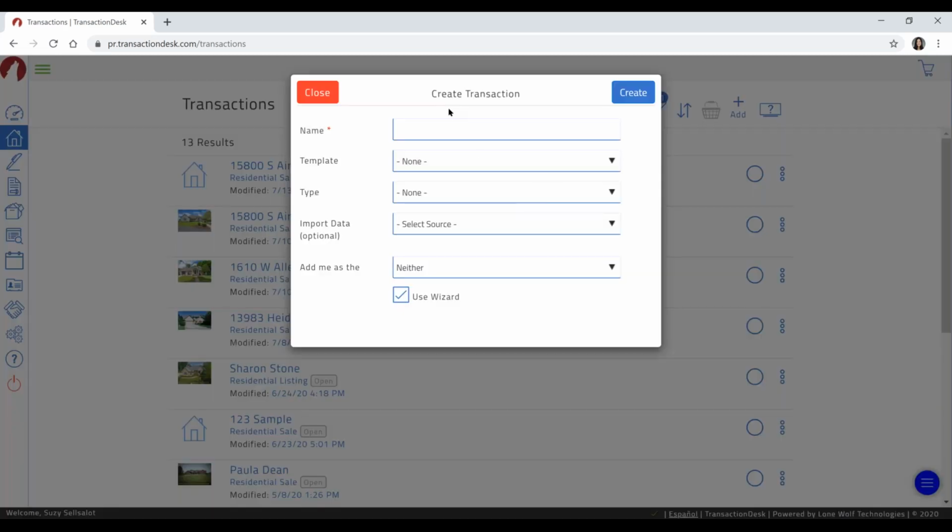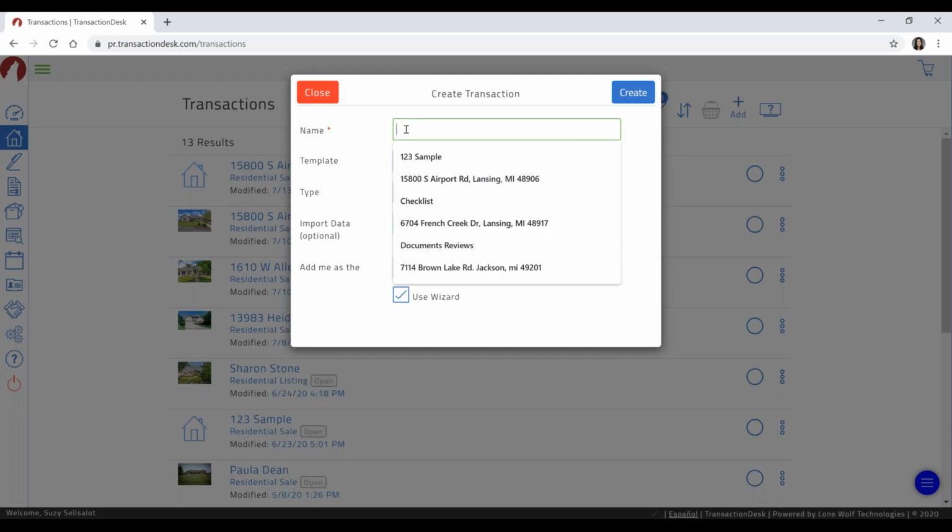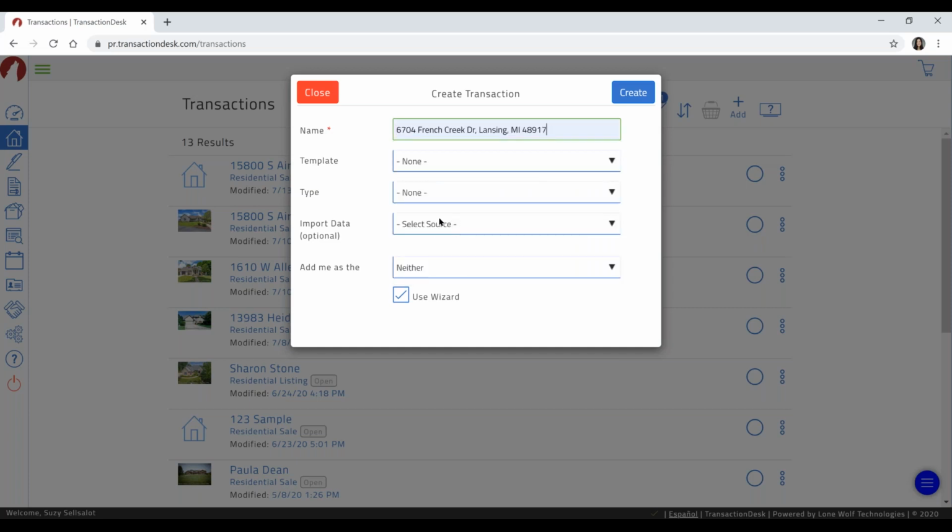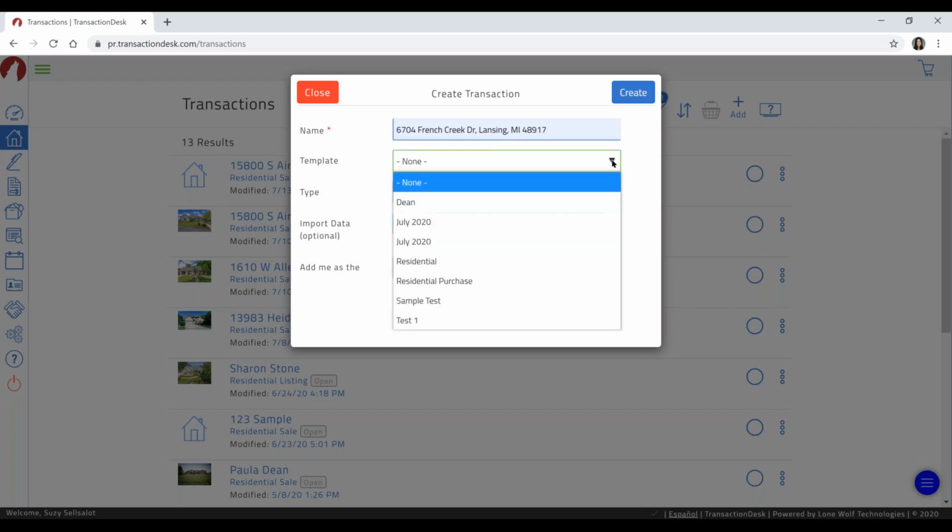you're going to see the Launchpad for Create New Transaction appear. The name is denoted by this red asterisk, and anything that has a red asterisk when you get to Launchpads, you have to type something in. I typically name my transactions after the property type, so I'm going to put in this particular address. Now, right below name, it does say template. This is where you're going to select the template that we just created. So I did name that July 2020.